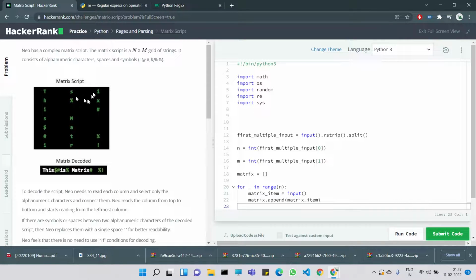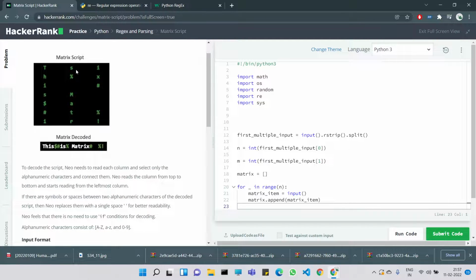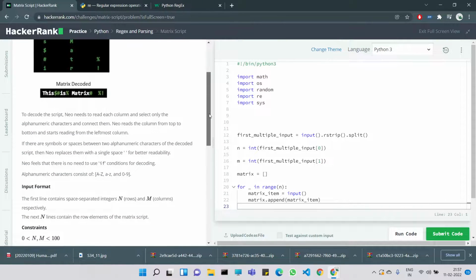So this is going to be n cross m, n rows and m columns, and consists of alphanumeric characters, spaces and symbols. So it consists of alphanumeric characters, then symbols and spaces too. So they have demonstrated here, this is the matrix and this is the decoded form of the matrix. This percentage symbol, hash is like that. So let's see what we need to do.